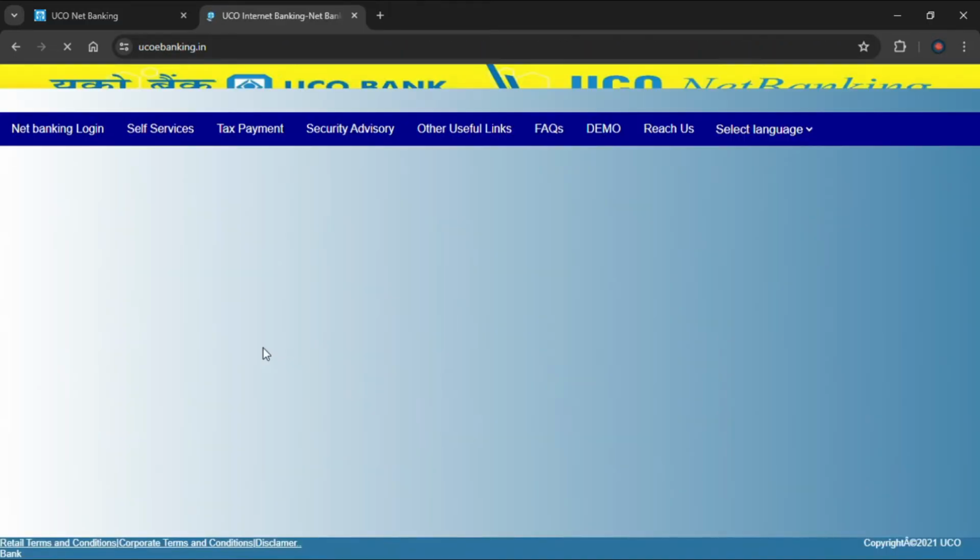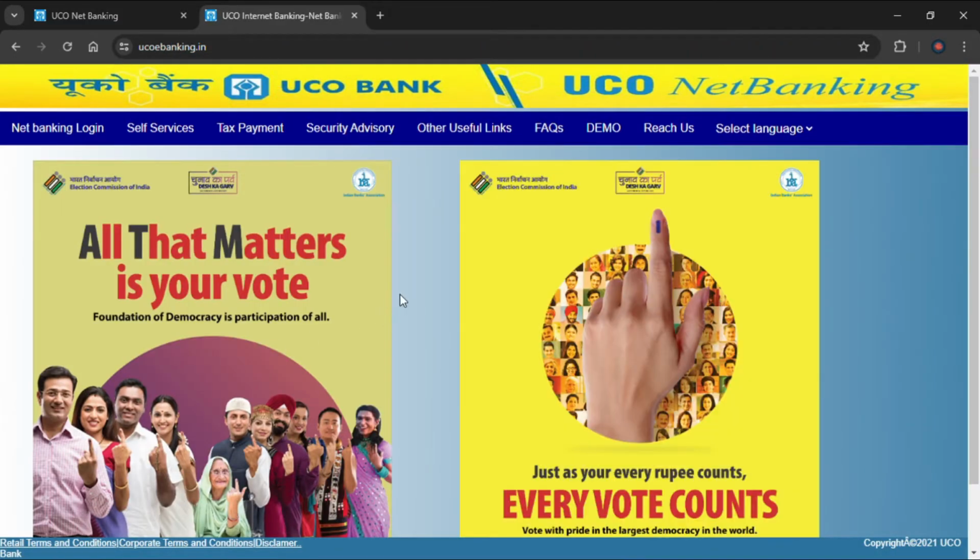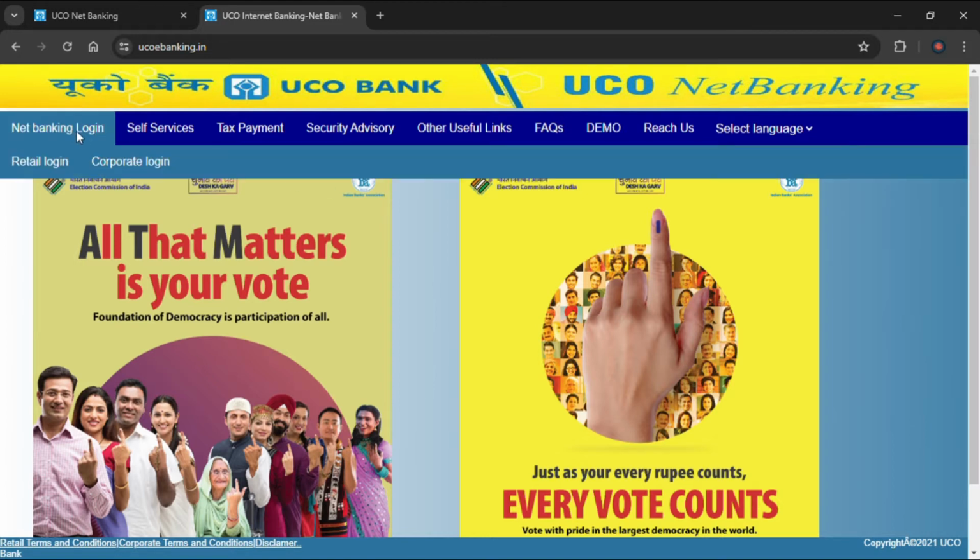After doing so, click on the second link where it says UCO Bank Net Banking. And after doing so, you will be taken to the official website of UCO Net Banking. And on the left side of your screen, you can see a Net Banking login. Hover your mouse over it and you will see other two options, that is Retail Login and Corporate Login. Select the type of login you want your account to log in into and then tap on it.